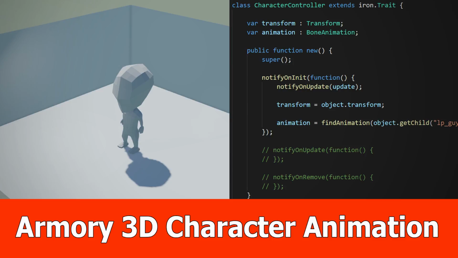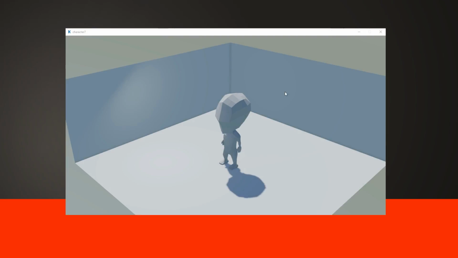In this one I will show you how to play and control animations for a character. Here you can see the result. This is my low poly character, and when I press the R key the run animation is played, and for the I key I play an idle animation.